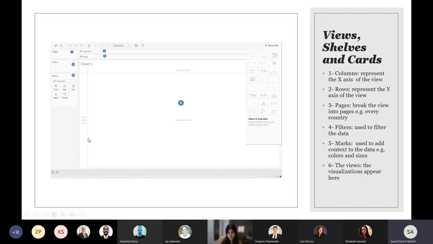So this is the interface of a new project. So you would have the axes, the Y and X, in 1 and 2, and you have pages and filters. So pages break the view into pages. For example, if you're looking into certain growth for every year, you can break it using the pages. And also the filter, you can filter by, for example, gender or level of education. Then here at 6, we can see the visualization that we have. And now we can go and practice on Tableau.